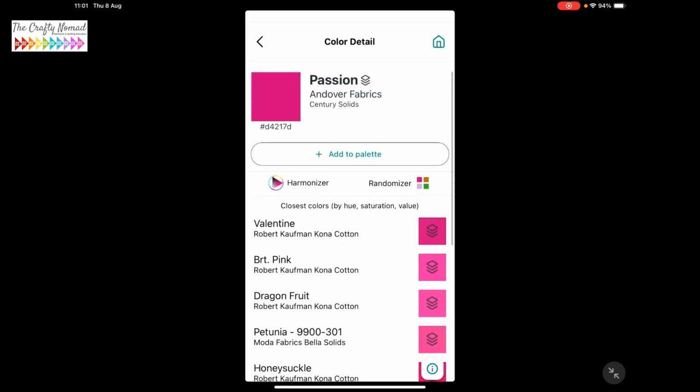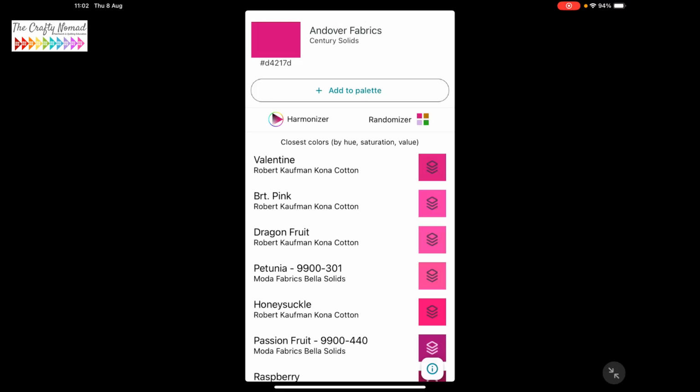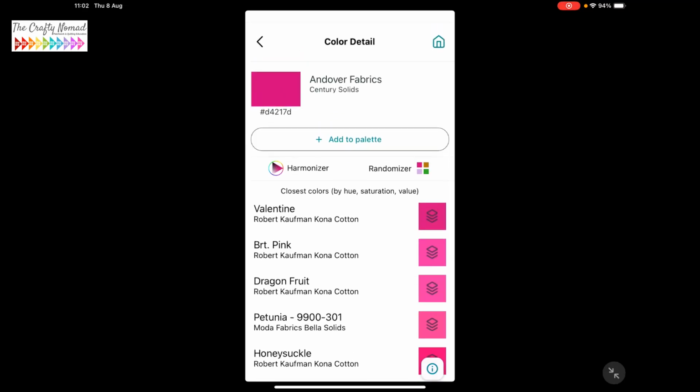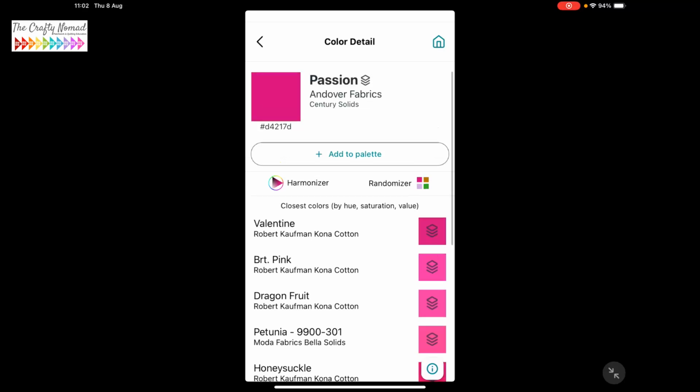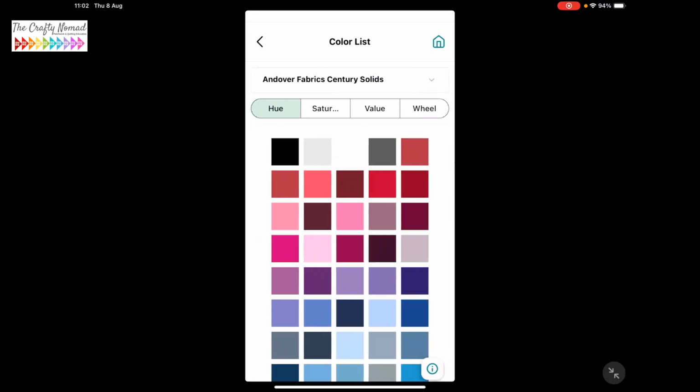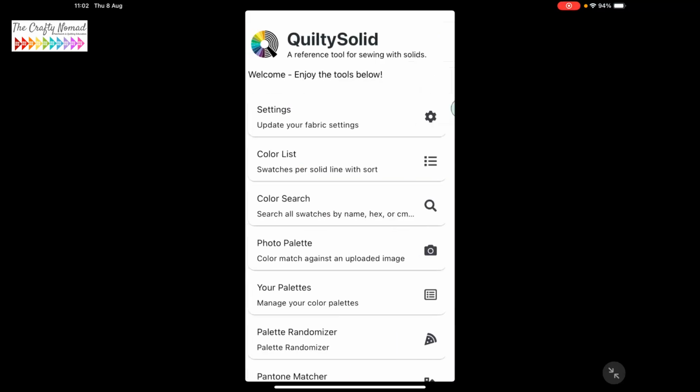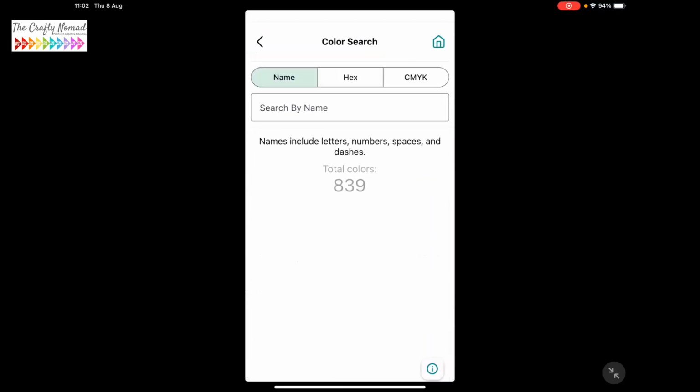So if for any reason you couldn't get hold of Passion from Andover Fabrics from their Century Solids range, you could look to see what other manufacturers have got a colour that is very close to that colour from Andover. And we can see that this one from Robert Kaufman in their Kona range, Valentine, is really similar. So, you know, I could purchase that one in place of that Andover fabric. So it's a really useful tool to be able to look at different manufacturers and compare them to see which colours are similar.